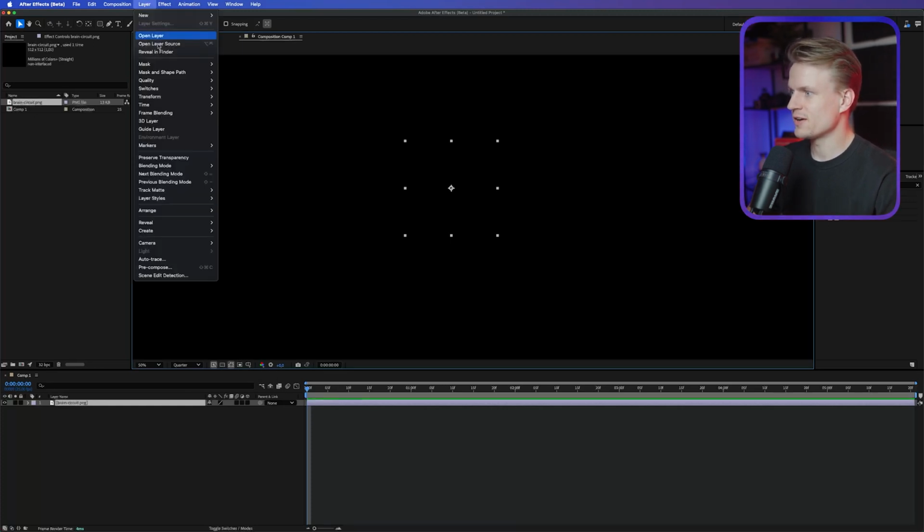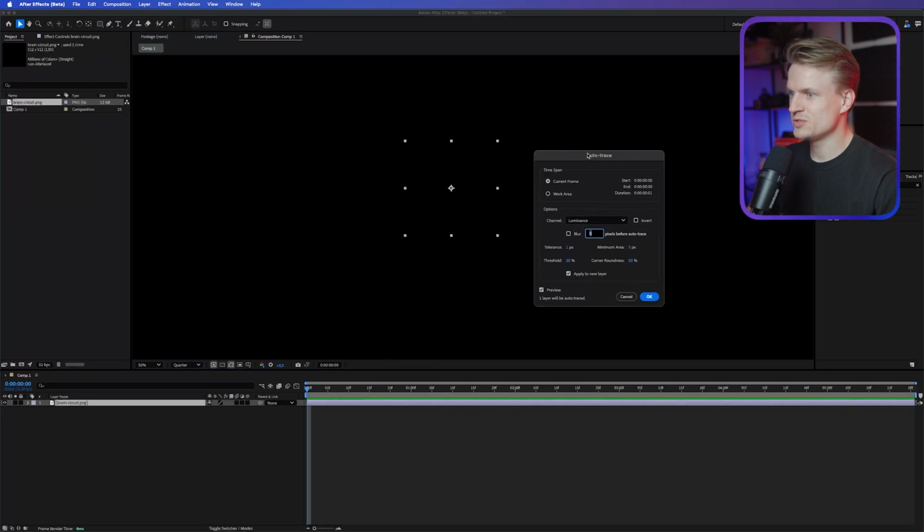And then we go to Layer, Auto-trace, and then I'm gonna use these settings. First of all, I'm gonna use the current frame, then the channel I'm gonna set to alpha, and then as you can see, these masks will appear. That's great. Now, these settings are different for everyone and every icon.